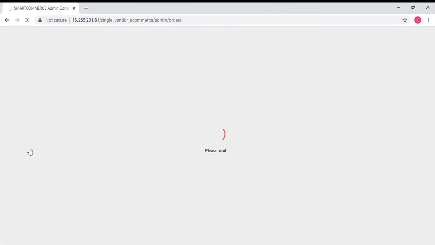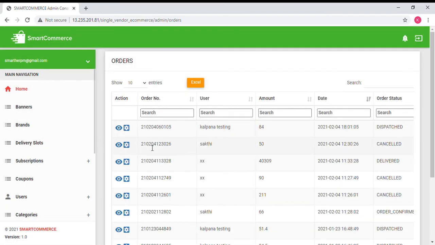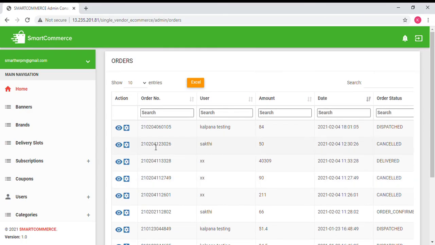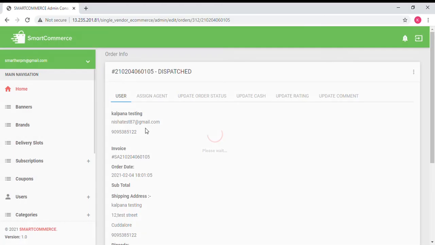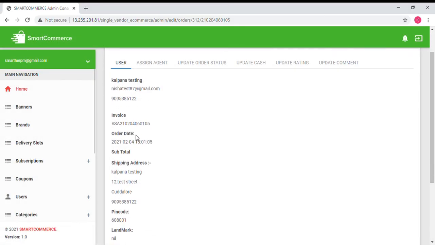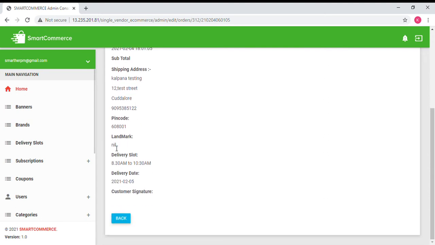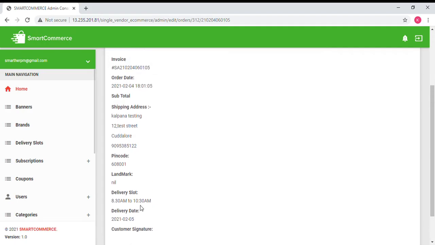Next one is the order section. So this is the order section, where whatever order the user is placing, it will be displayed in this list. You can even download an Excel sheet. So friends, see here the user details will be the invoice number, order date, the shipping address, pin code, and even if there is a landmark while giving the address, we can see it here, and the delivery slot which the user has selected, and the date. So this is a customer sign. Once the order is delivered, the customer can sign it, and it will be displayed over here.